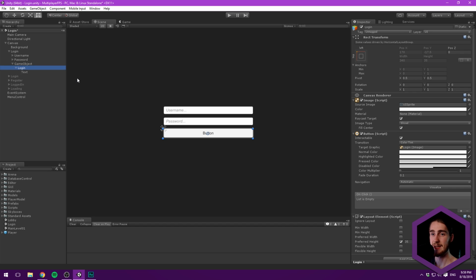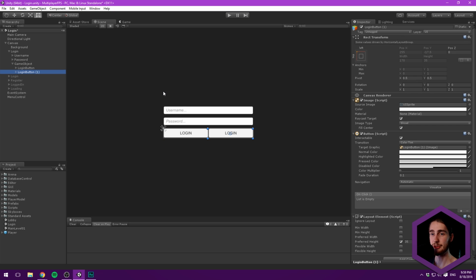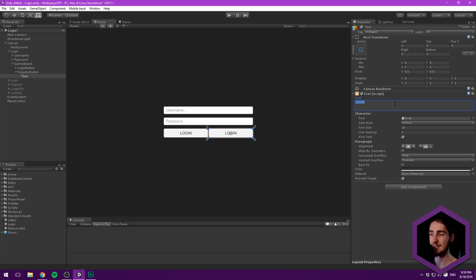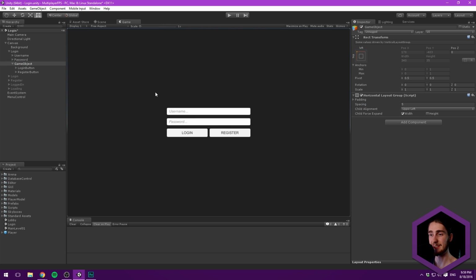So login. Actually, let's just add a button here so we are very clear about what's going on. And this is going to say login. Cool. And then we can duplicate that and call this the register button. And we'll edit the text on this as well. So register. Like that, and we can add a bit of spacing between them, something like 5 pixels should be fine. And you can see that we now have 2 input fields and 2 buttons.